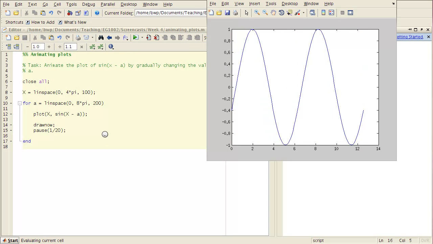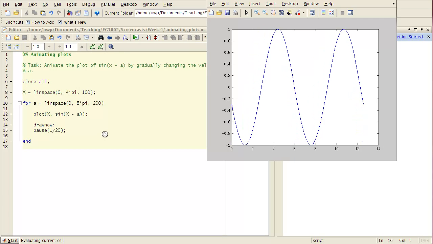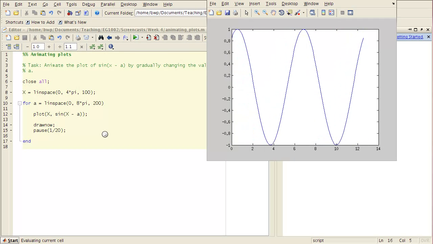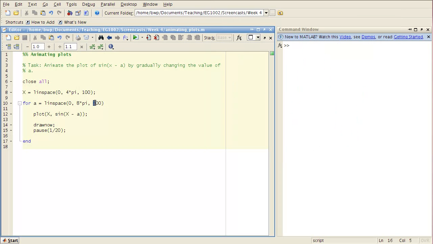So this is what it looks like as the value of a is gradually changed, and we pause and then we draw a new frame, and then we draw a new frame, and because the time that we pause is quite small, we get the illusion of a reasonably smooth animation. And so we could make that smoother by increasing, say, this up to 400, decreasing the time that we wait, and so then we would have more frames in our animation.